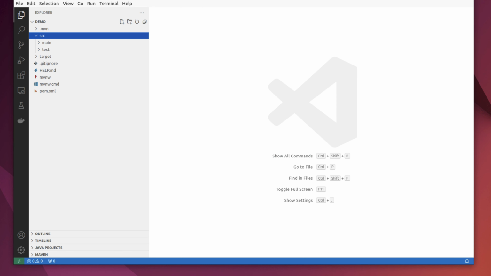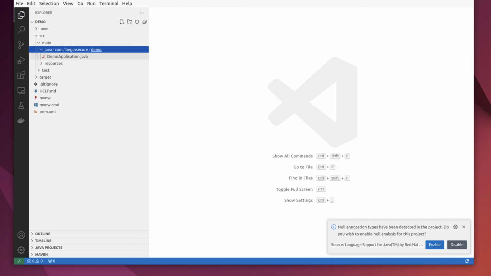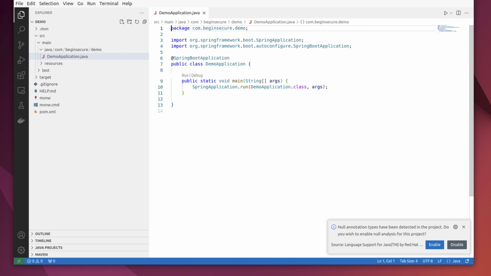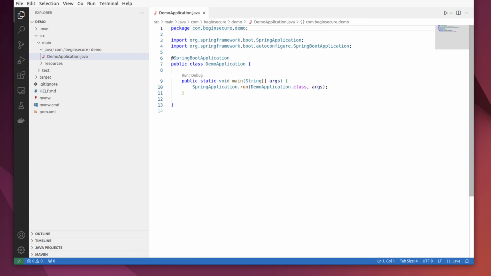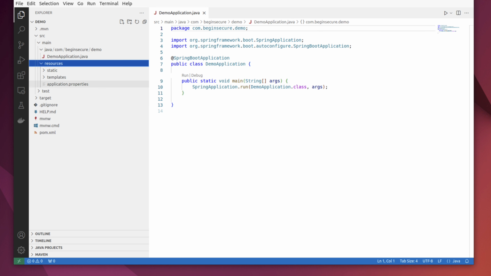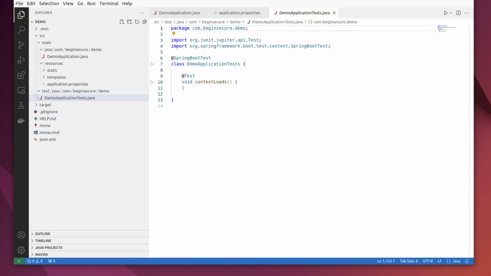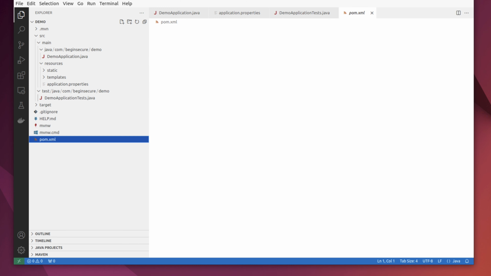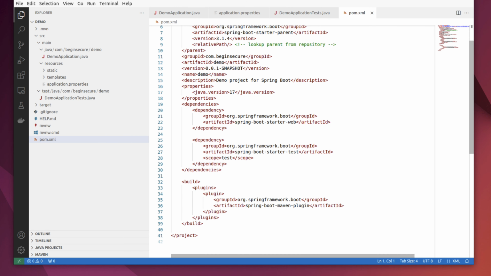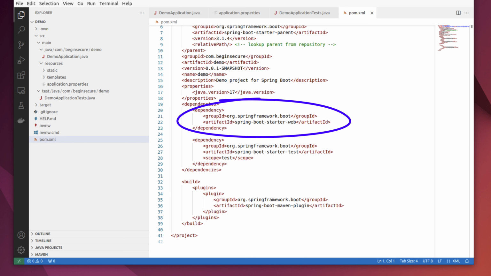Let's take a quick look at the code that was generated. DemoApplication.java is our entry point to run the application, where our main method is located. application.properties is empty, which we'd expect since it's a new project. And it even generated some starter test code for our demo application class. Now let's look at the POM file. It has the starter dependencies we need, as well as the ones we requested, the web package.